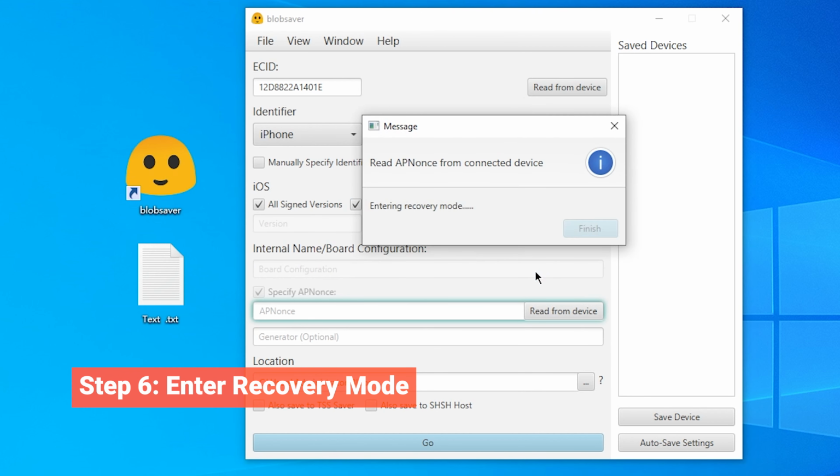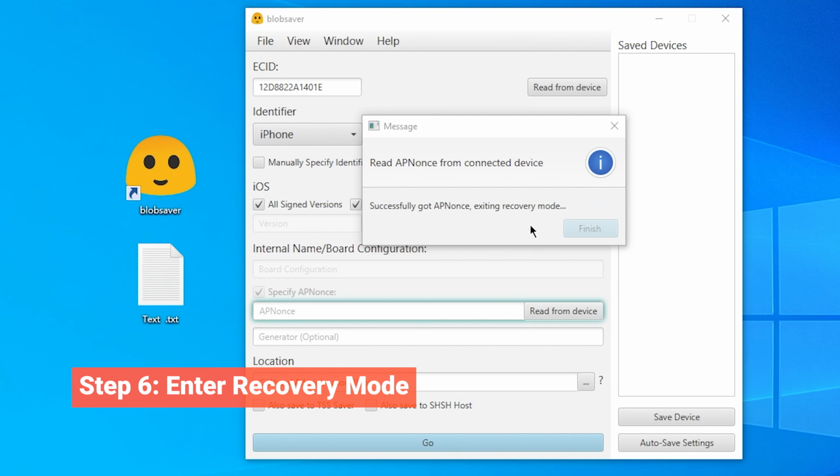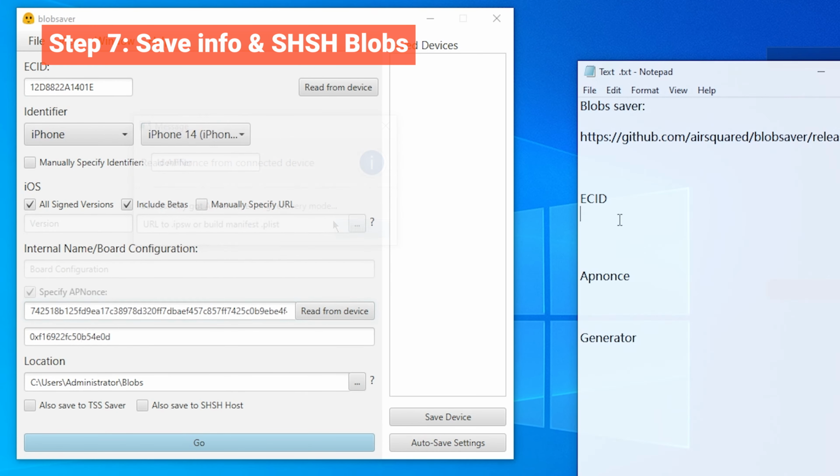The program will put your device into recovery mode briefly to fetch some necessary information. Don't worry, your device will exit recovery mode automatically once the process is complete. After blobsaver completes its work, copy the apnonce and generator values from the tool and paste them into Notepad for safekeeping.